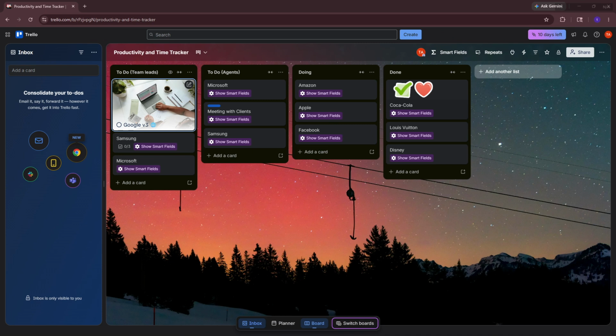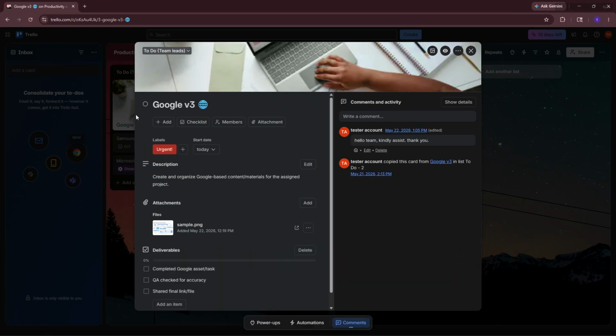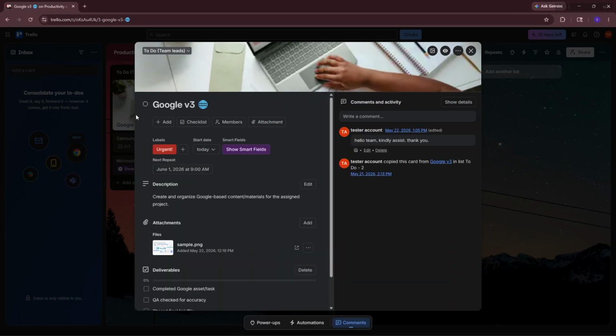They help you standardize data and scan your board at a glance without digging into every card. Start by opening your Trello board, the one where you want to add these fields. Then click into any card. You can create and manage custom fields from any card on the board, and once they're set up, they're available across that entire board. On the right-hand side of the card, look for the Custom Fields option under Power-Ups.